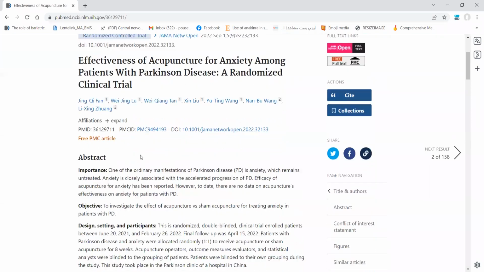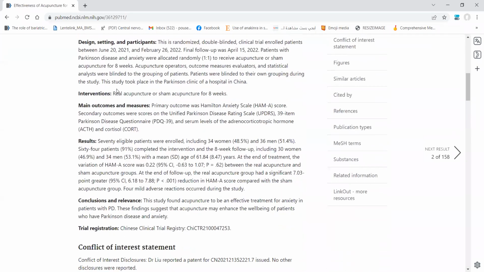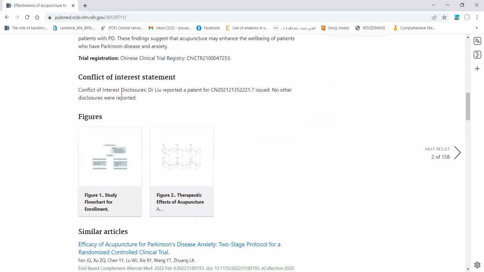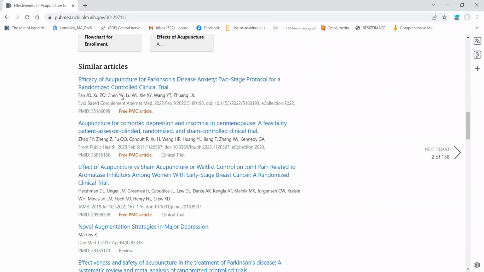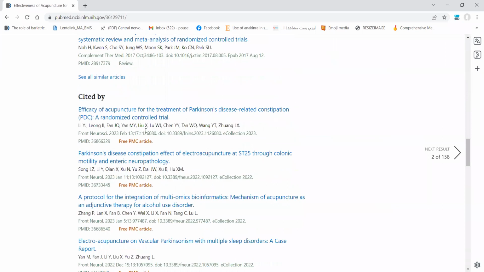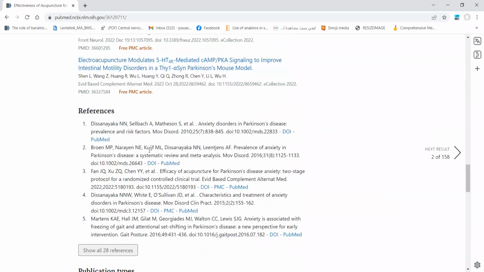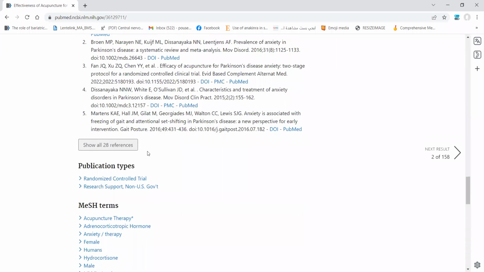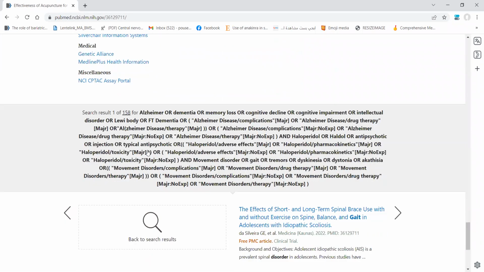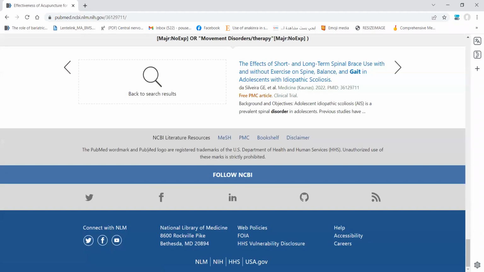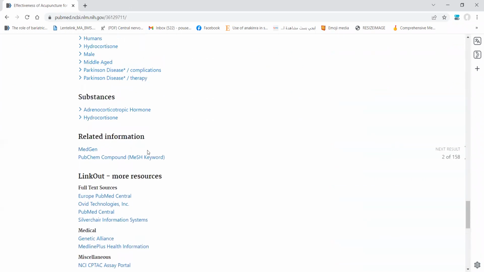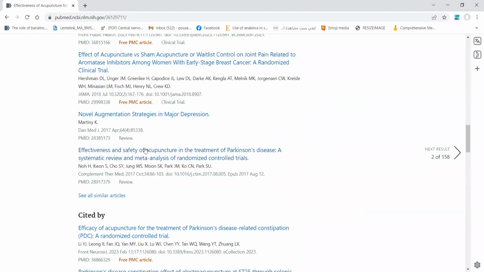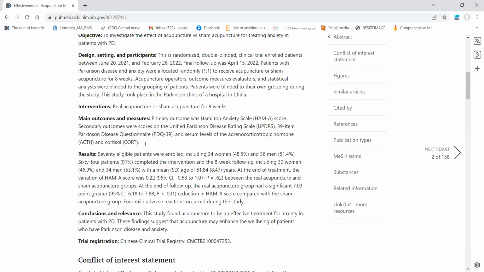But I want to show you something else. Now look at the article. I open the article. This is the abstract. Okay. Conflict of interest and similar articles. What's similar? Where is the article? Cited by. References. Where is the article? I asked to have a free full article, but it's not available in front of me. I cannot get it. No.